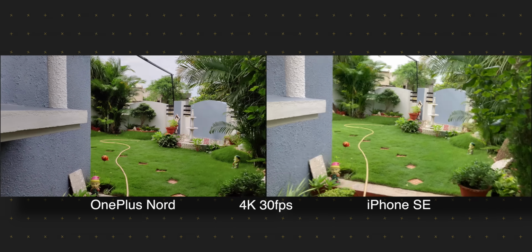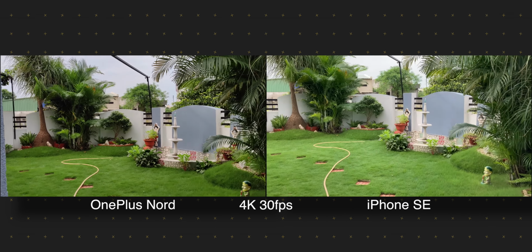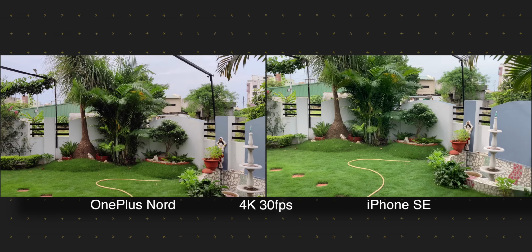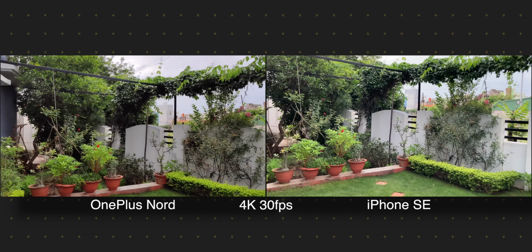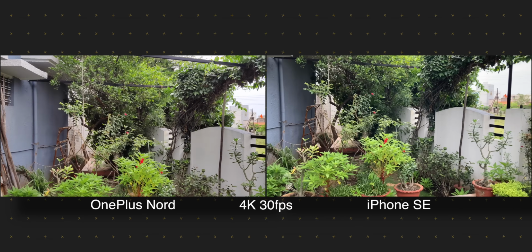Both can shoot 4K videos at 30 FPS. iPhone SE can even shoot 4K 60 FPS videos. It also uses OIS and EIS to stabilize videos at every resolution and frame rate option.